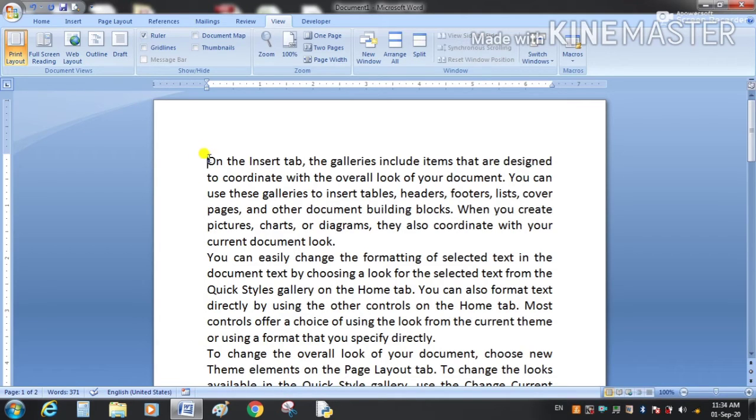So before printing we use the option print preview. Print preview shows us the page, how our page will look when we get the printout of the document. As I already told you, our default view of the document is print layout view. What we see in the print layout view, the same we will get as our output. So click on the print preview.